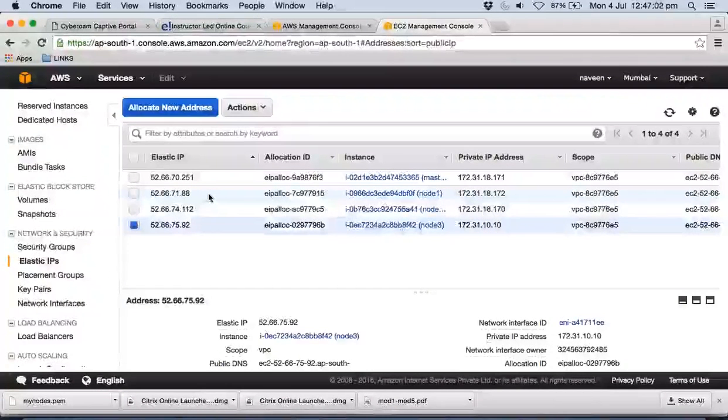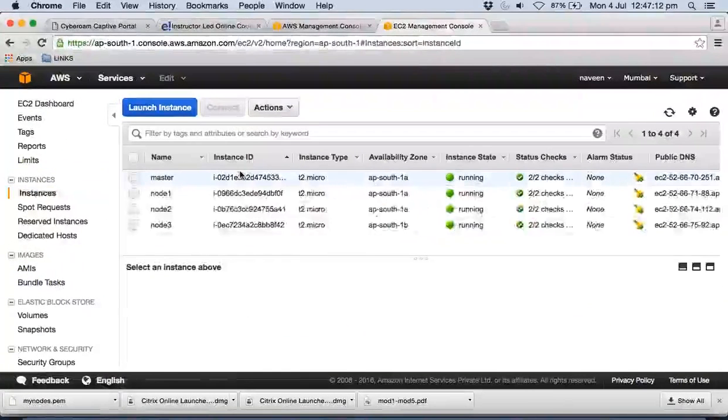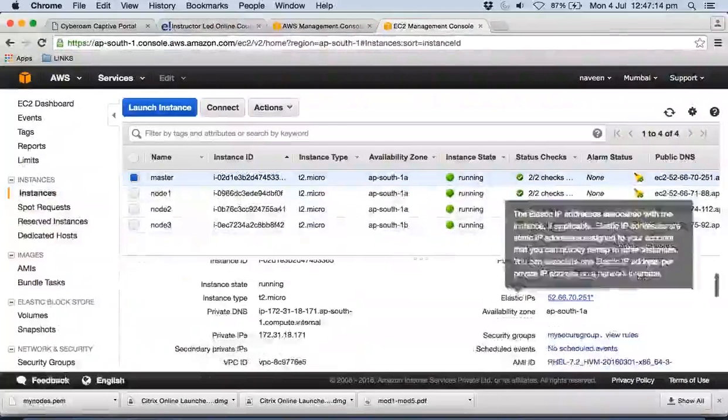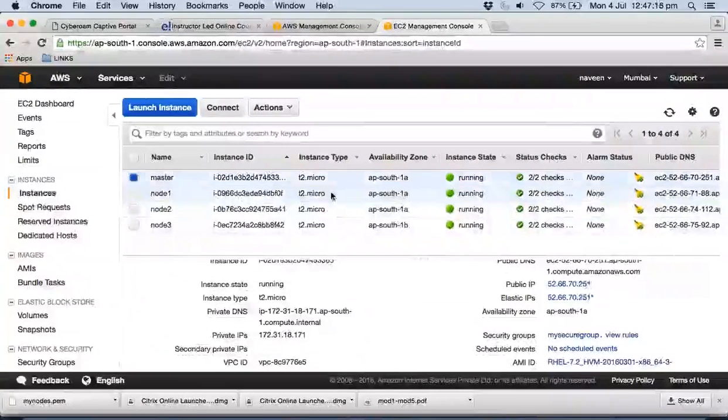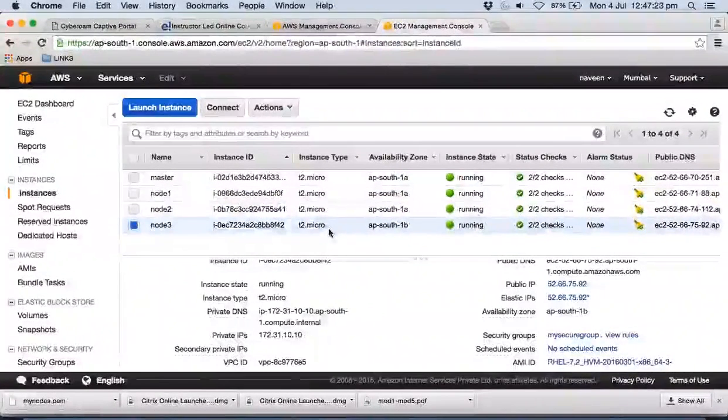So let's go to instances and check whether the change has taken place. For the master node, you can see the change has happened. Elastic IP and public IP are the same. The same with node 1. It's having the public and elastic IP. Node 2 and node 3 also have the elastic and public IP, which are the same.